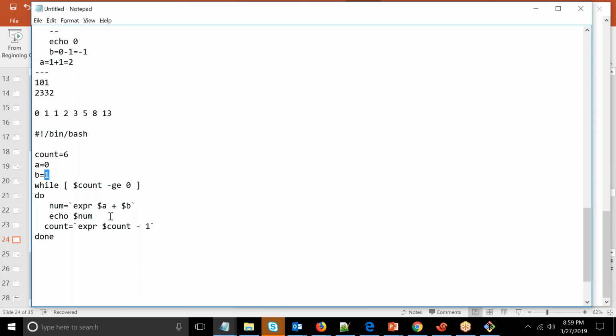This is where what I have to do is simply here, if I say B equal to $num, okay, then once again it will come here. What is A? A is still 0. So what I should do now for this is, now I should say A equal to B. So now what is A? 0 and B is 1.